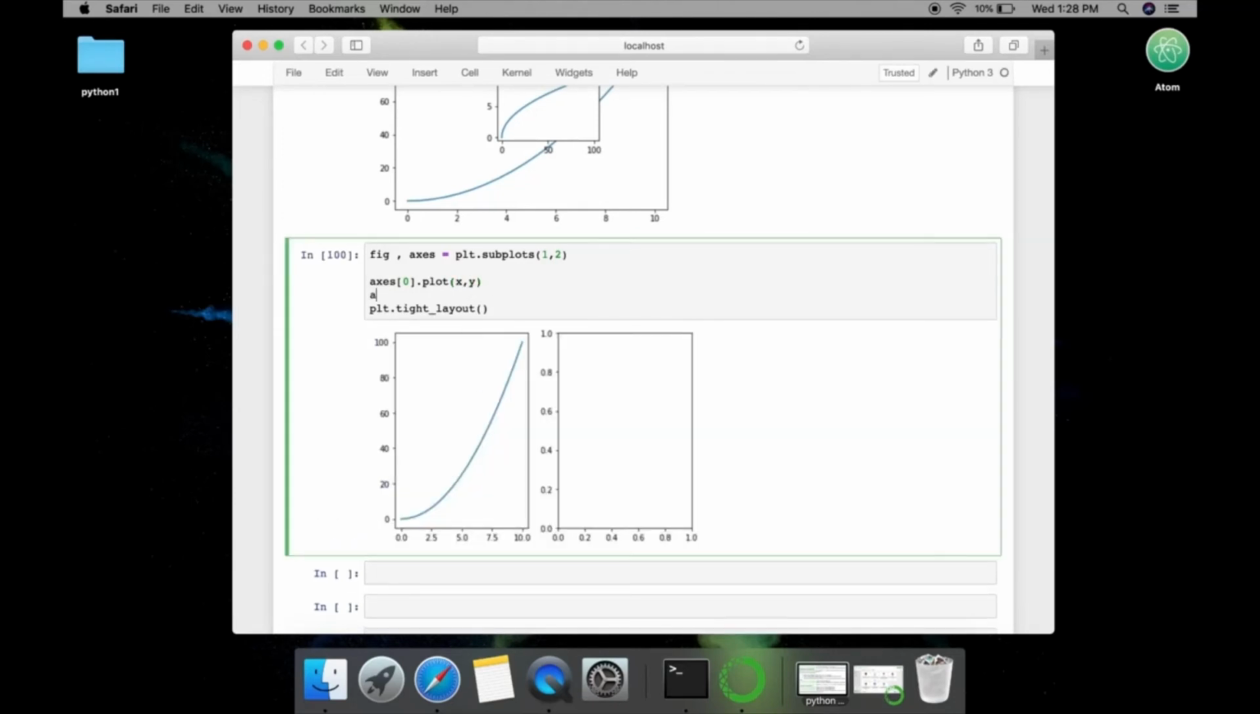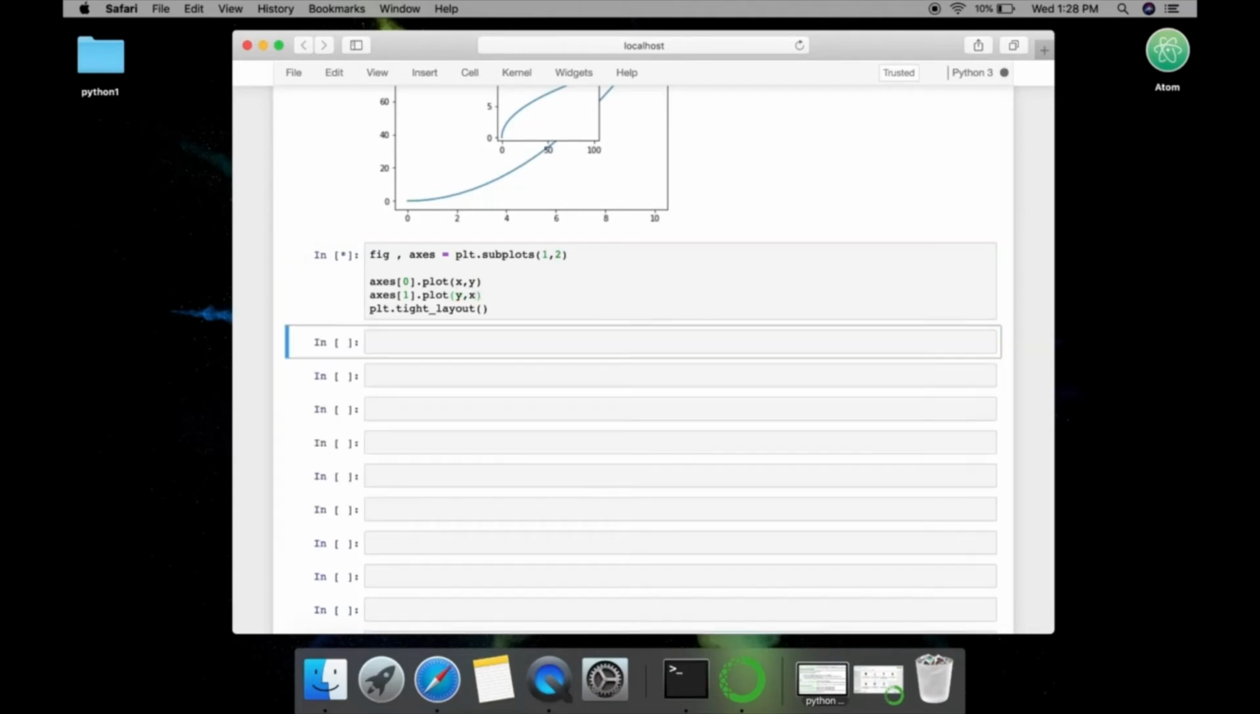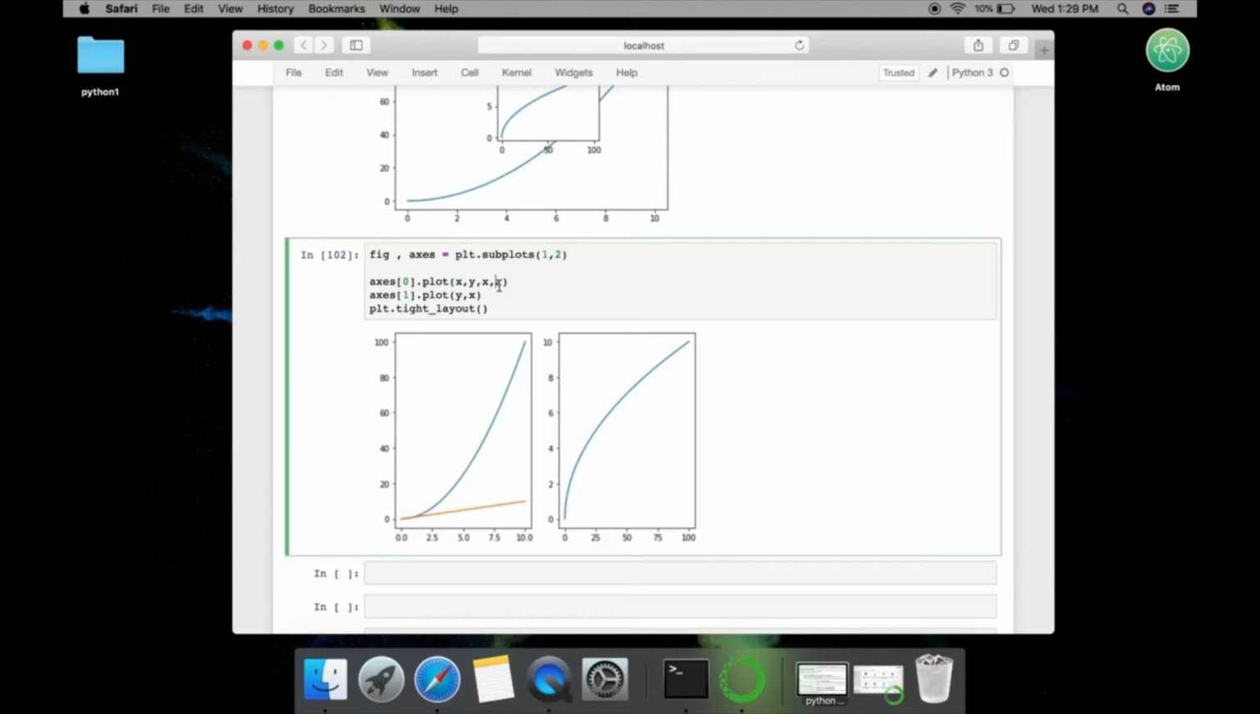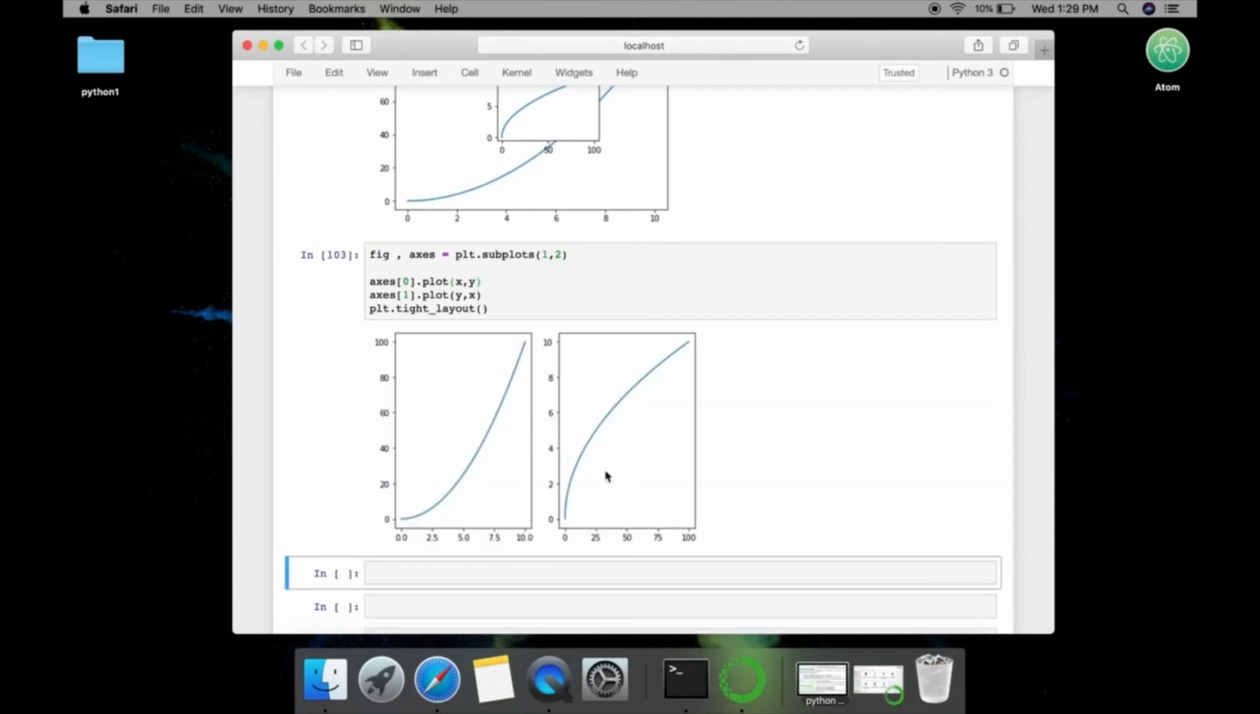If you need to plot on the second one, you have this one, axis of 1 dot plot, and then we have like y, x. You will have that one. So this is how you can plot these things. You can also do something like here in this one. I have both of these commands, and also in that one you can do the same thing. Now this is about plotting the values.